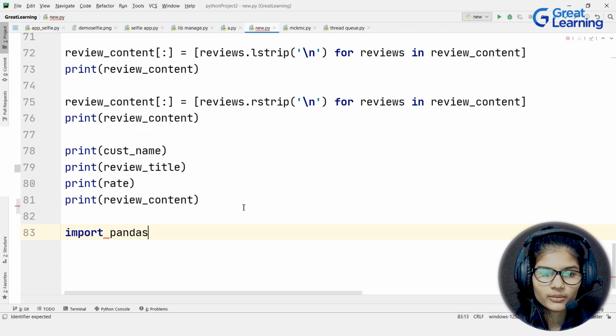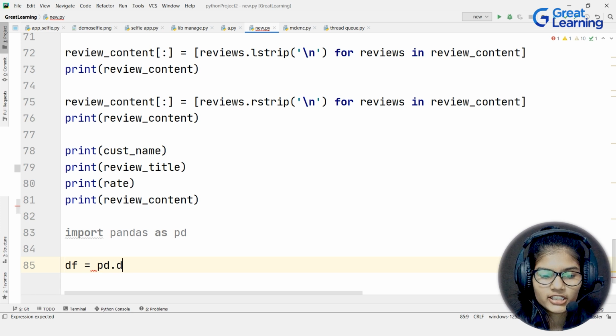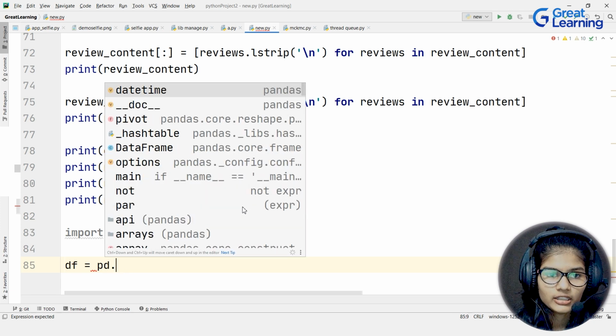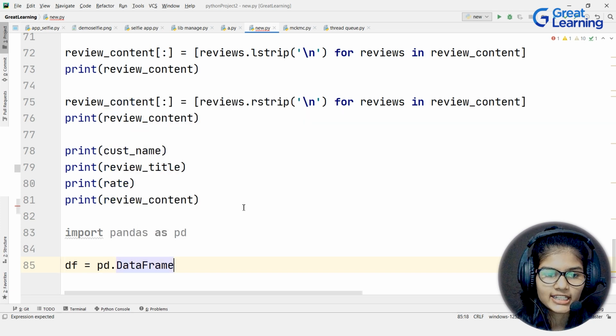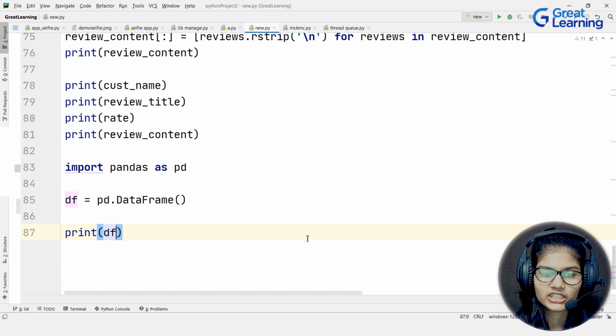So I would be importing the pandas library, import pandas as pd, and now I'll be writing df is equal to pd.DataFrame with the brackets like this. Here I would simply write print df, but it won't show anything because we haven't put anything at the respective place. So it will have nothing here.